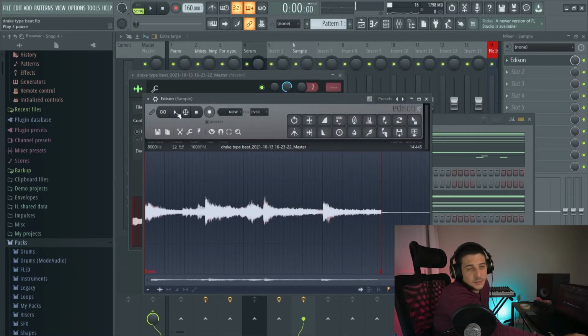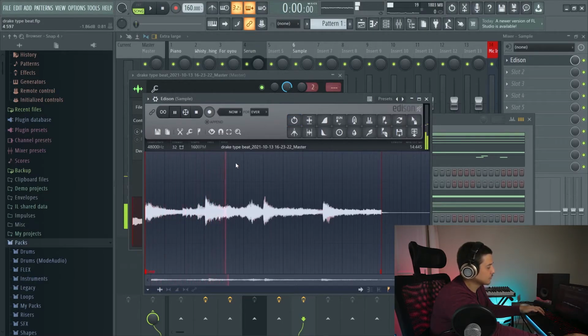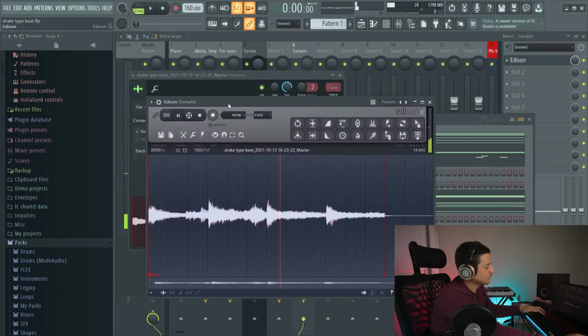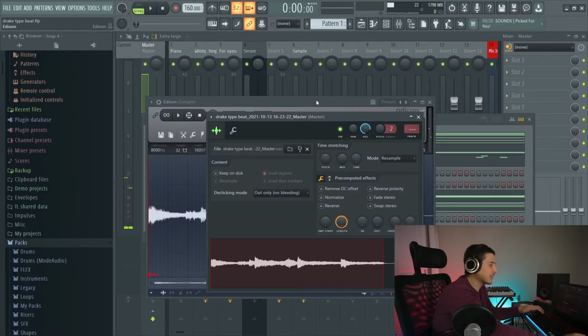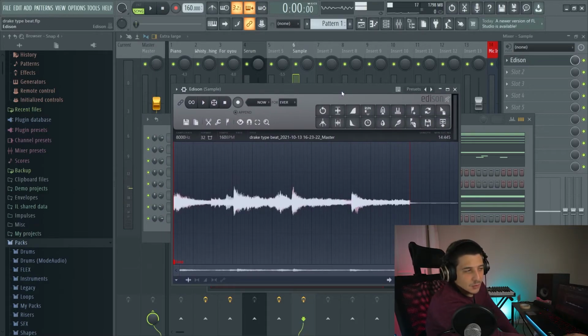And now listen to the difference. Before. After. And that is what we want, so we'll drag it back into our main sample.